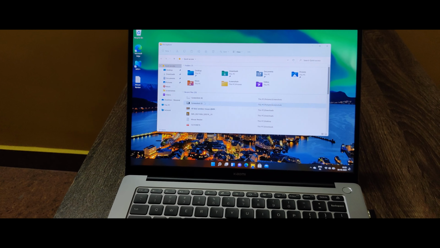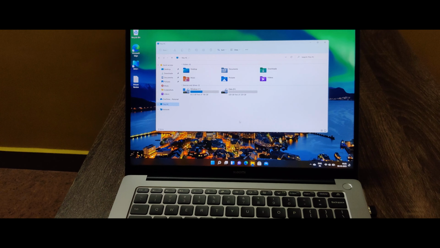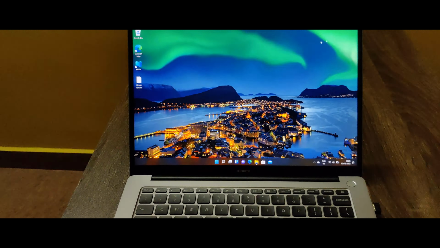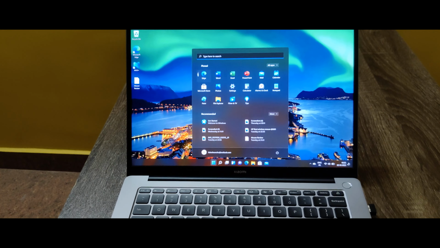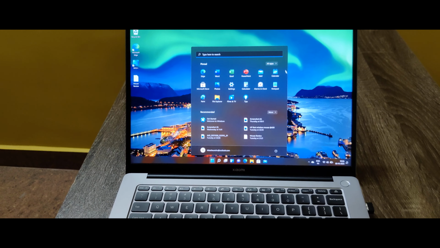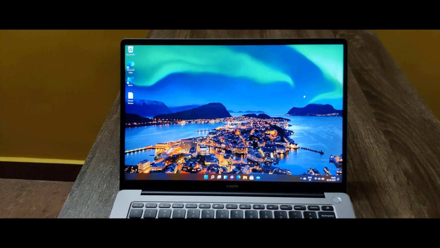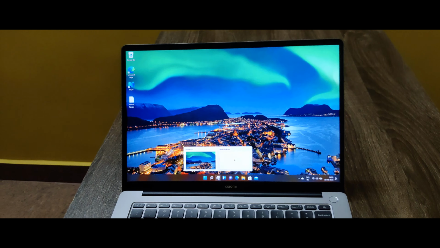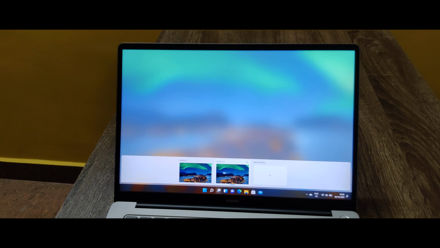This is a new file explorer. As you can see, it is quite new in terms of icons and all. So this is a new start menu where we have a search bar at the top, followed by apps which are pinned by default. We can even pin our own apps to it, and some recommended shortcuts. This is the new desktop pane where we can easily switch between multiple desktops.